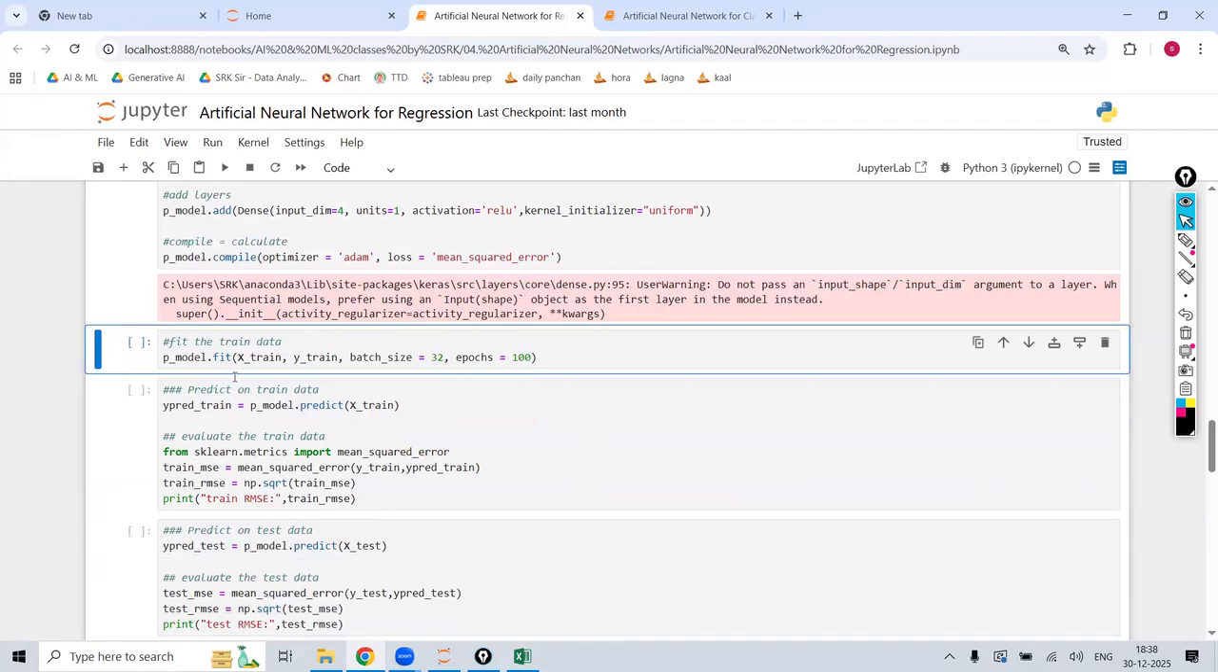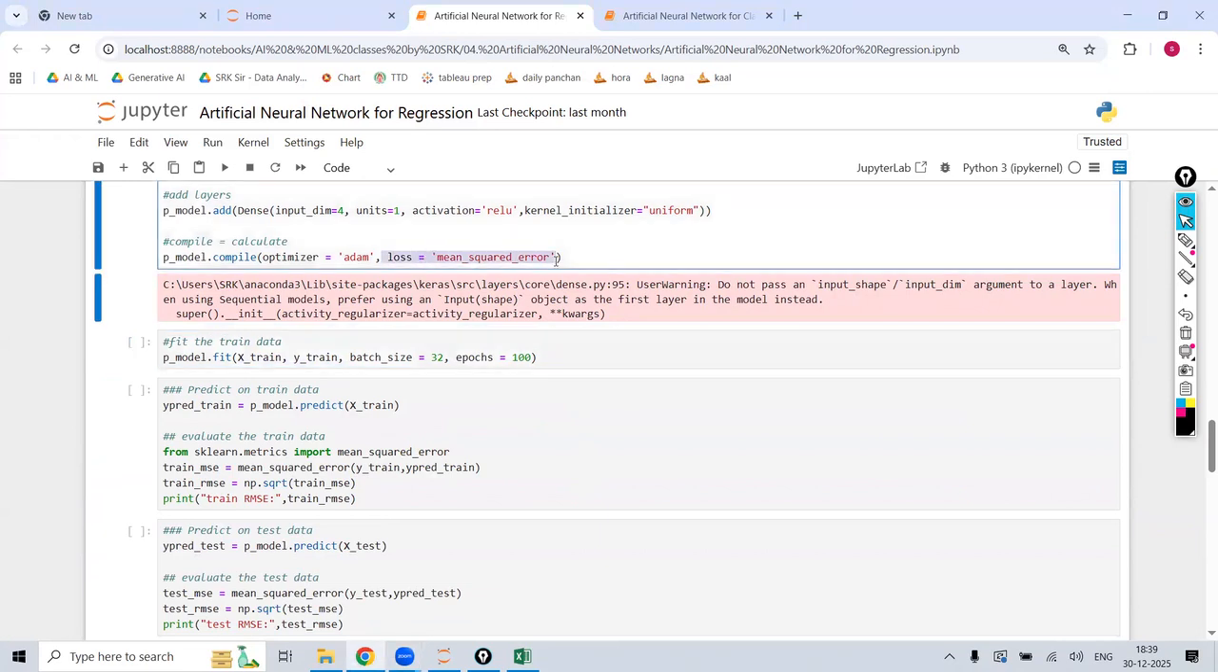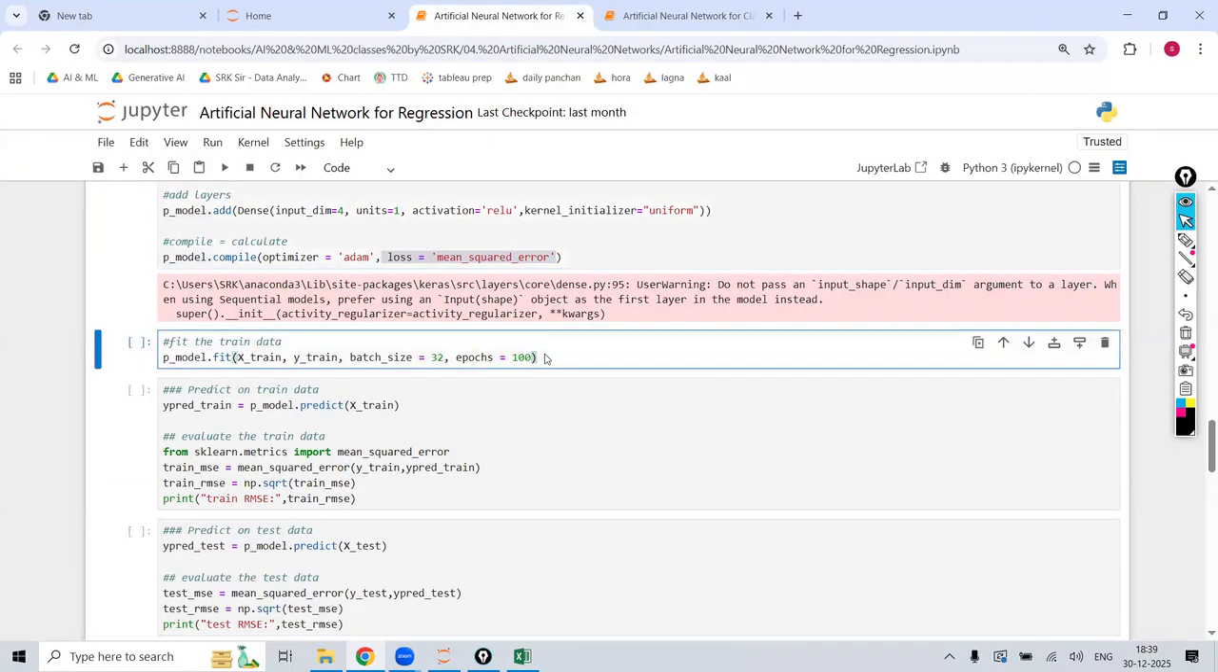Now, I'm going to fit the data. Now tell me guys, which data I'm trying to fit here? Only the trained data. Is the point clear guys? Loss means what error it is going to calculate. What error it has to calculate is called loss. Right?